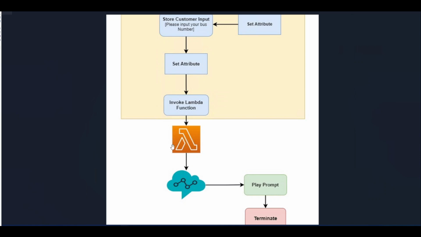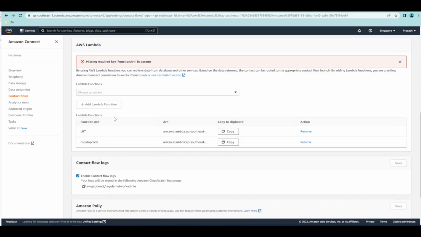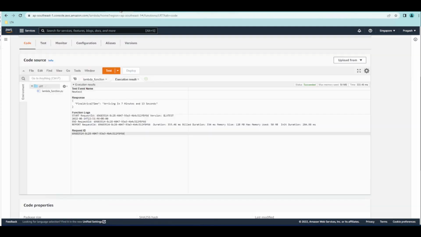From the lambda, I'm calling the API from the LTA DataMall API, which was provided by LTA, and passing that value back to Amazon Connect again using the functions. The function is already integrated with the Amazon Connect instance over here. I just integrated it using the function here, then pass that value to Amazon Connect.